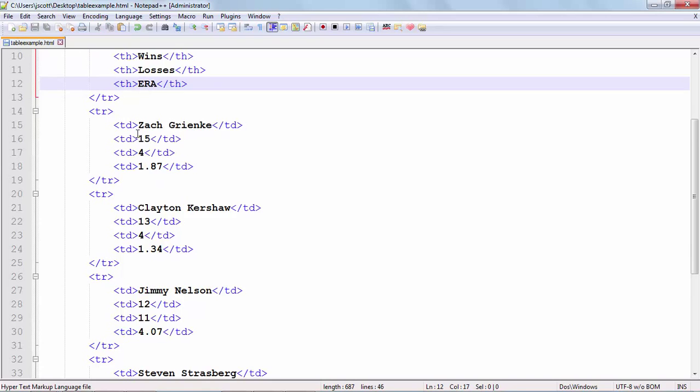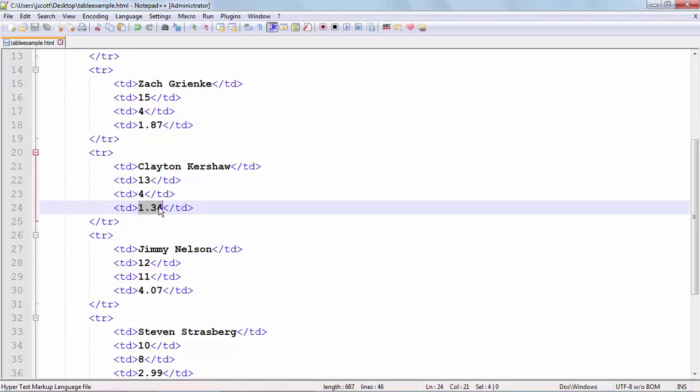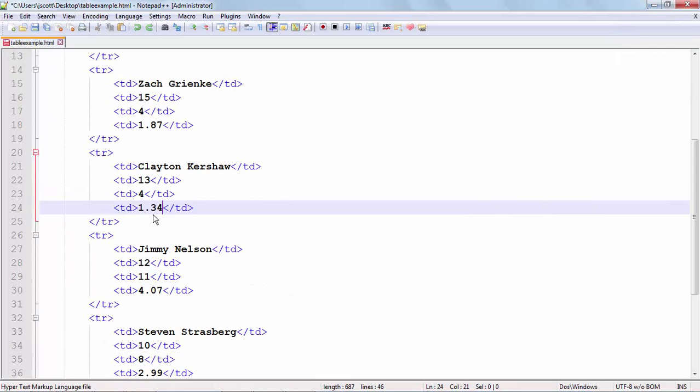Now, let's say that I didn't know Clayton Kershaw's ERA. You don't want to leave that blank like this, because sometimes when you leave table cells blank, they don't resonate very well on screen. So if nothing else, you put an ampersand NBSP for non-breaking space. If I put that in there, it's going to look a little funkier because there's nothing in that one but a blank space. And there's a few other things that I can put in here if I'm so inclined. Put that back again, whatever it was there, 1.34.